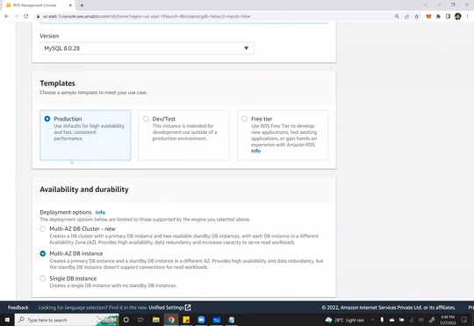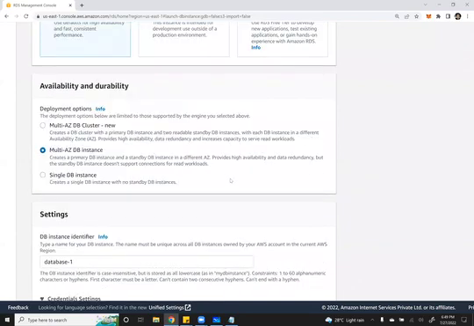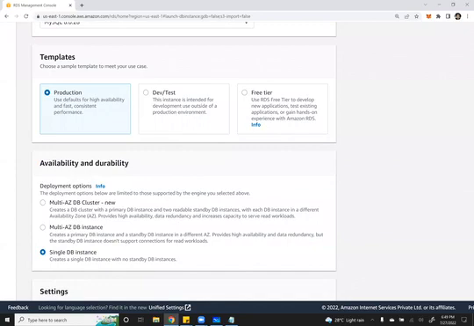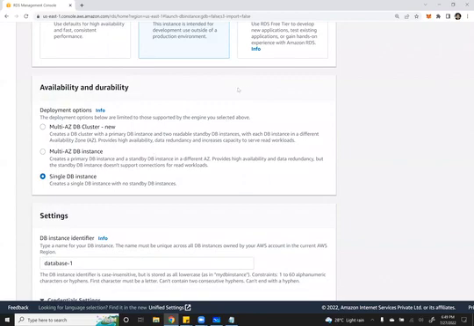What is the deployment option selected? Multi-AZ DB. Because for the production, high availability is required. That's why by default, the multi-AZ DB instance will be selected. But you can change this also. That doesn't matter. What if I select dev or test? Single DB instance got selected. And all the options will be selected, the recommended options for the development or test instance.